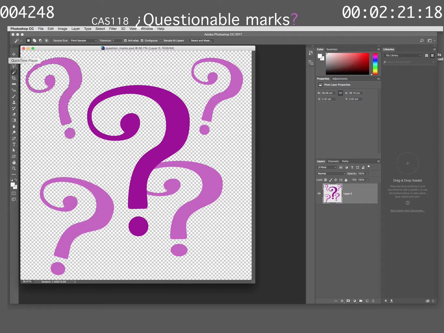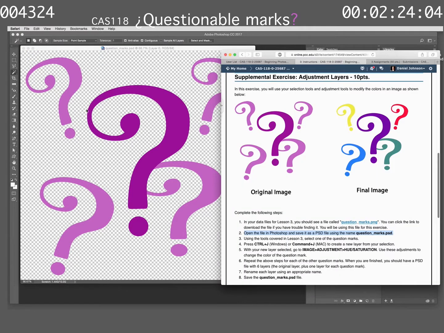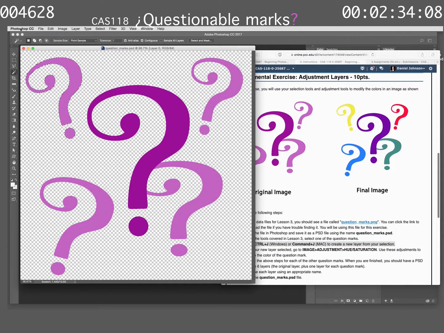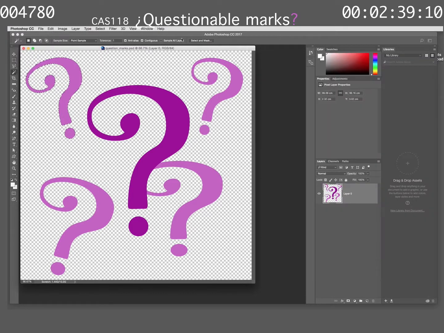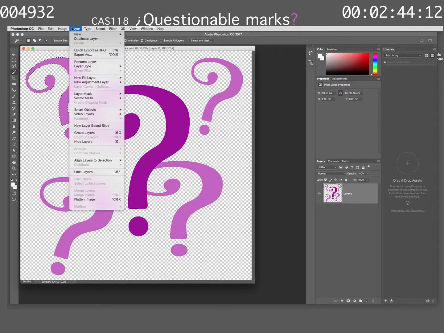Let's see what the instructions tell us to do next. It tells us to press Control J or Command J to create a new layer from the selection. Well, they've sort of changed that, and I should update that, so sorry guys. Let me just tell you what to do here. I can go to the Layer menu, Layer, New, Layer via Copy. That will not delete any of the original layers in case I get it wrong, but Layer via Cut would cut one out of the original.